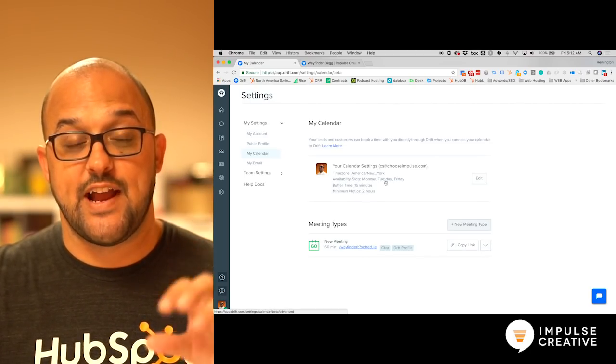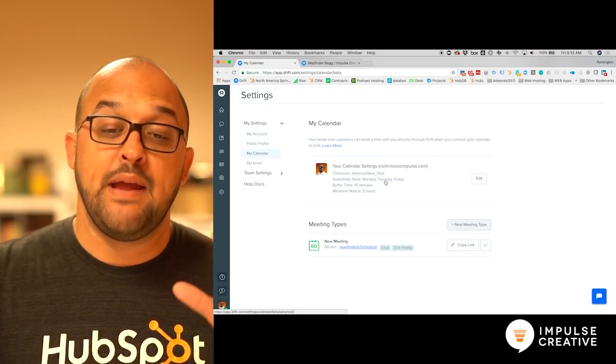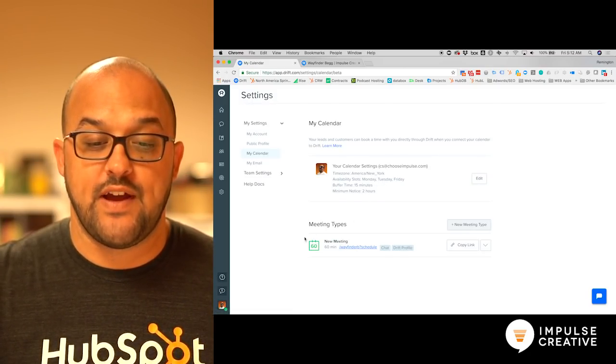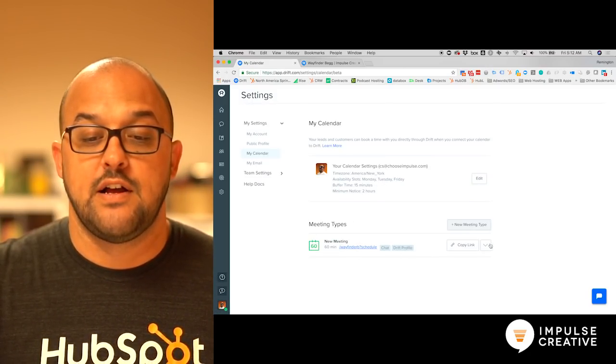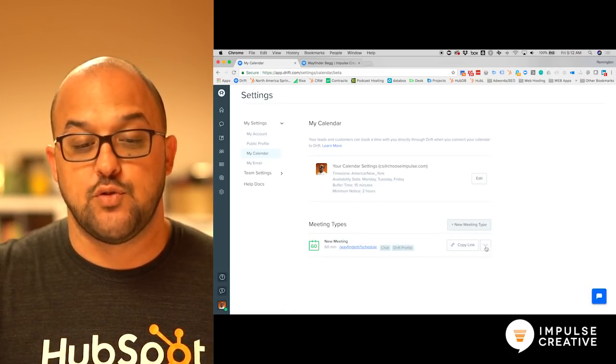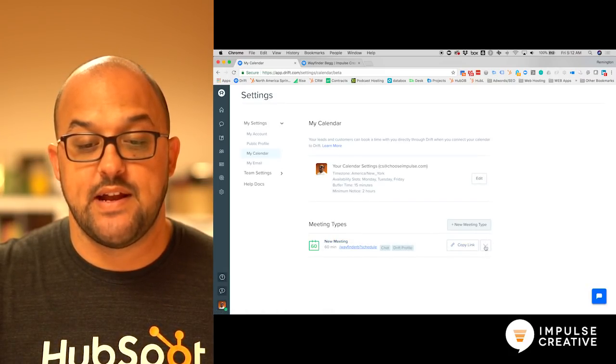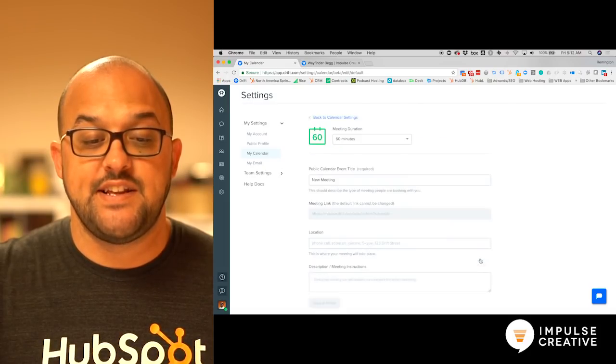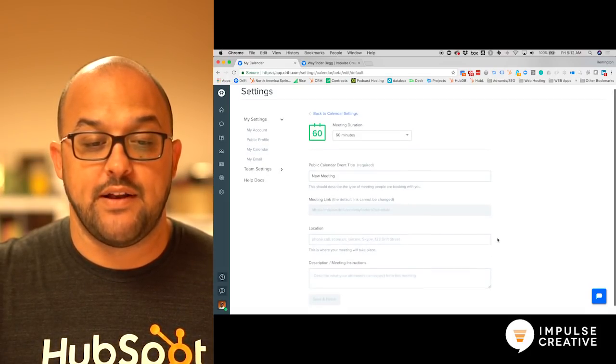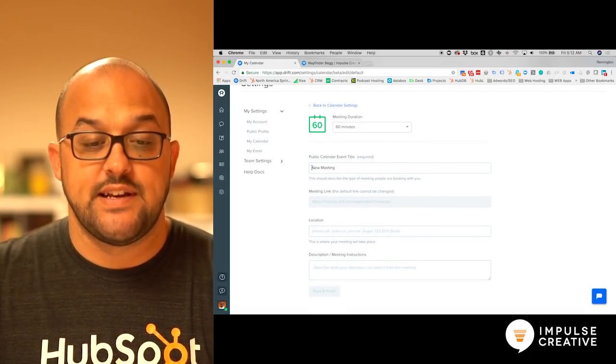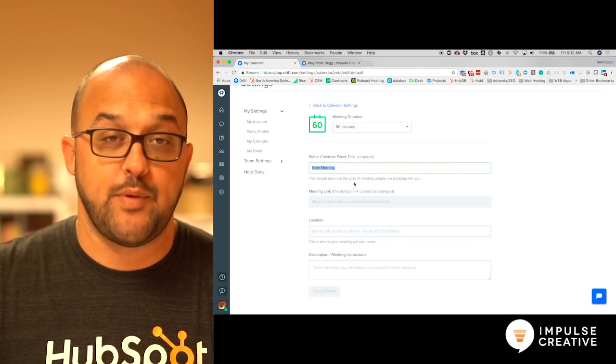So that is your calendar settings. For the meeting types, you've got a default Drift profile schedule, which is set to 60 minutes. You can edit the default by clicking the edit button, and you can rename this. Now, know that this will be public facing.